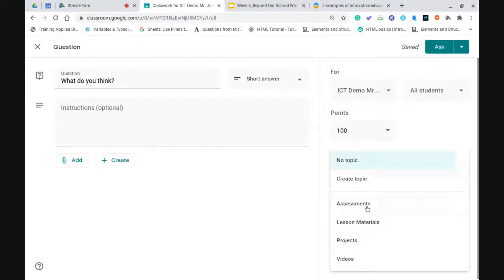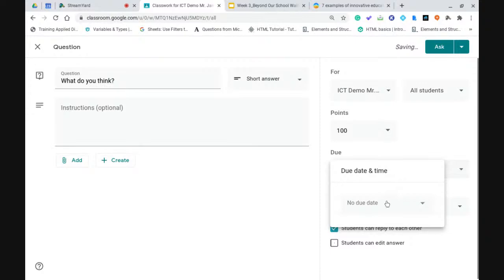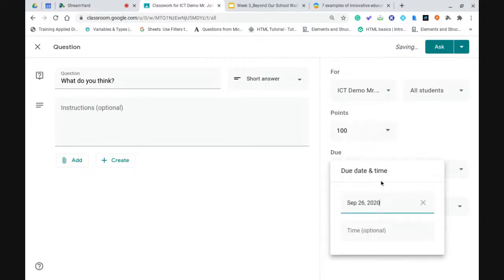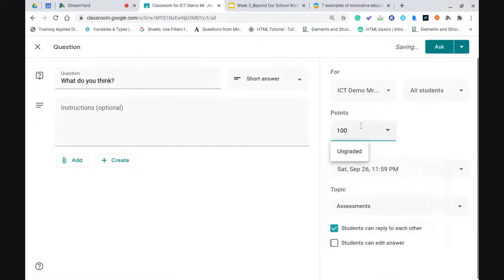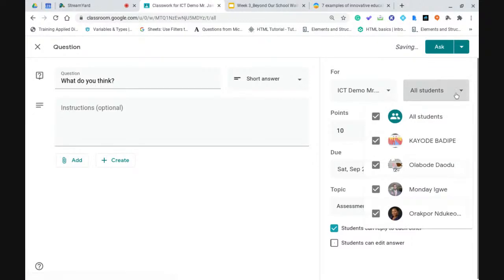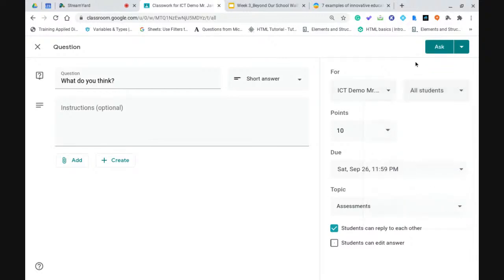Then give it a topic, assign due dates and time as it suits you. You can give it points, 10 points, then give it to all students to work on. Make sure all students are selected. Then ask your question straight away, or you can schedule it to be asked at a later time once it is due.